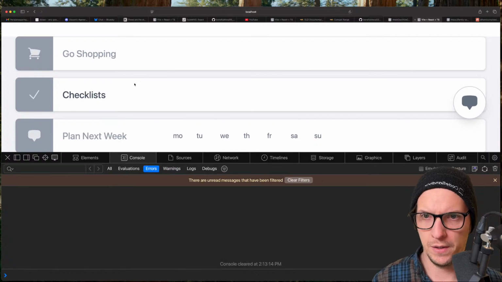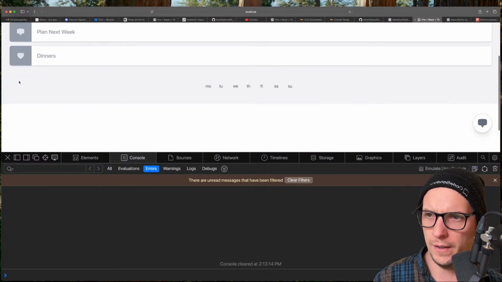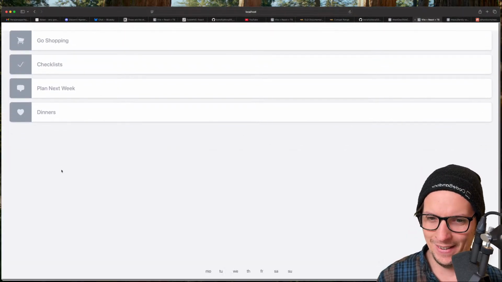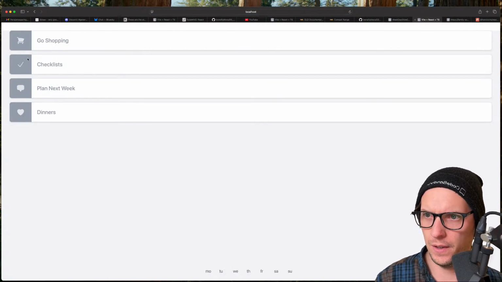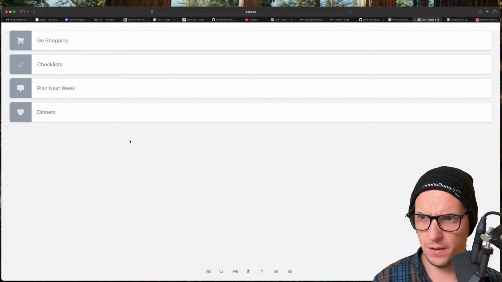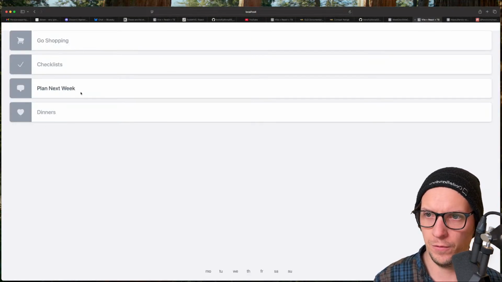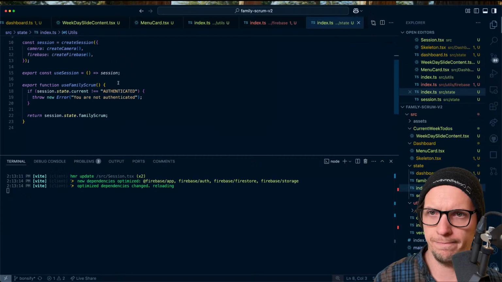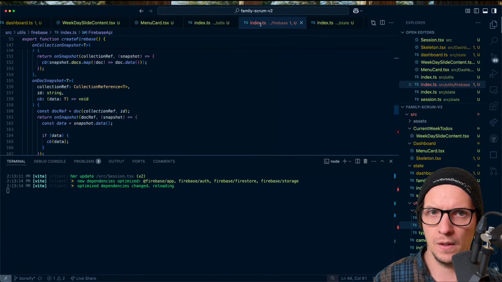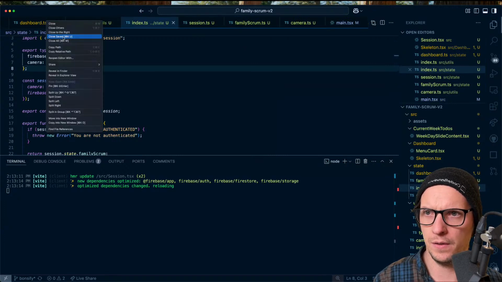Yeah, it looks a little bit weird since I've zoomed in so much. It doesn't look that great, does it? But I don't care. I'm not an amazing UI developer. Checklist, plan next week. Yeah, whatever. This is fine. This is not the focus. So we have this background. Cool. Let's close some stuff. We don't need a menu card. Let's not care about anything really.